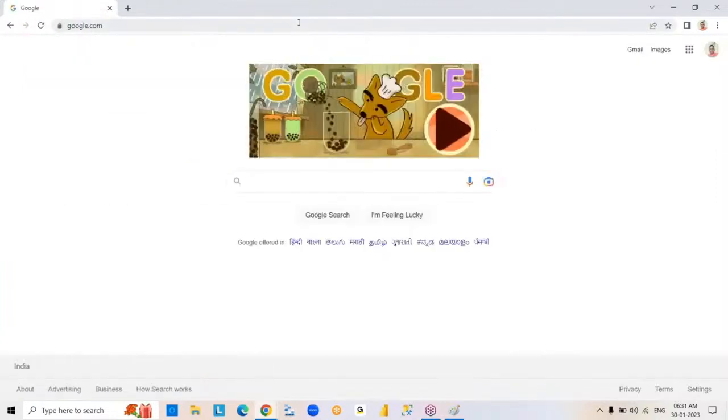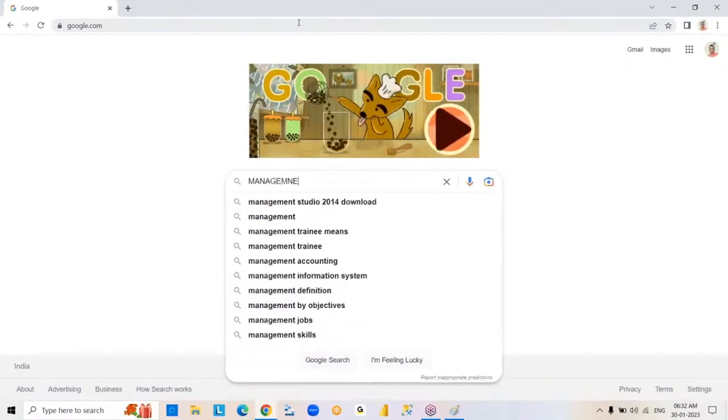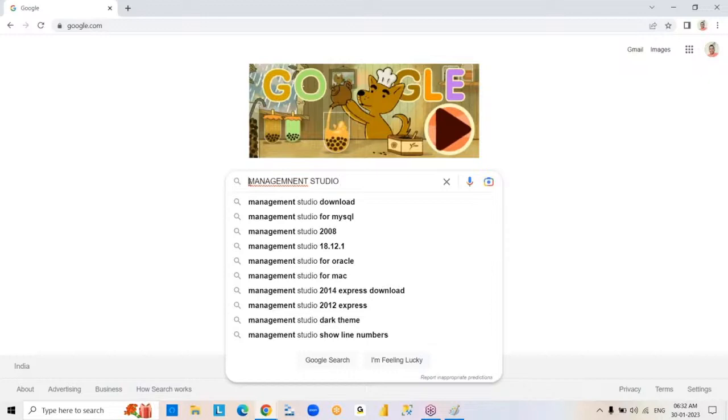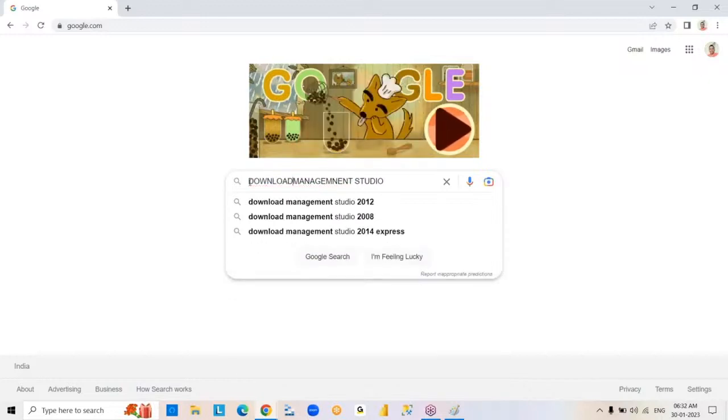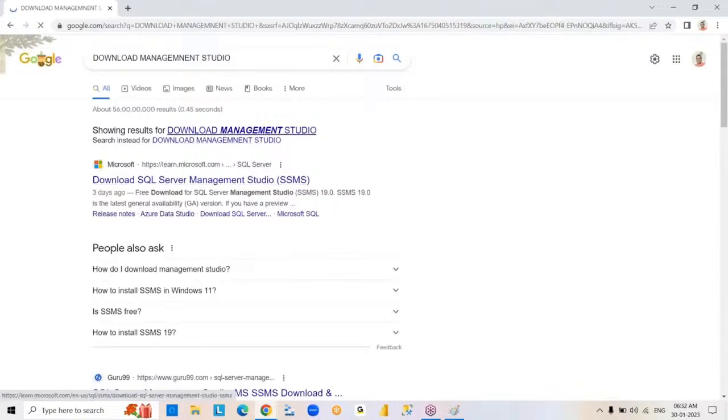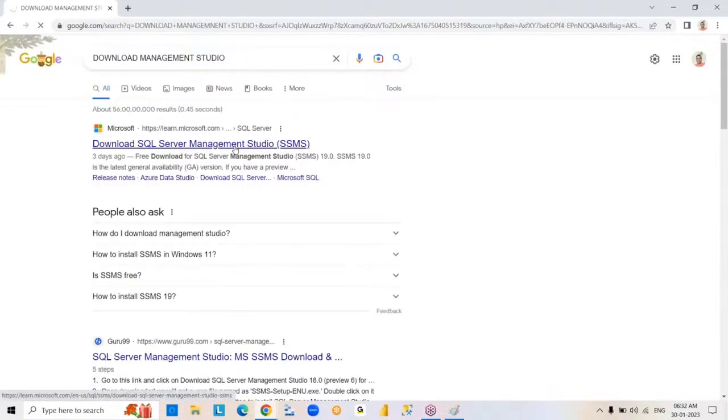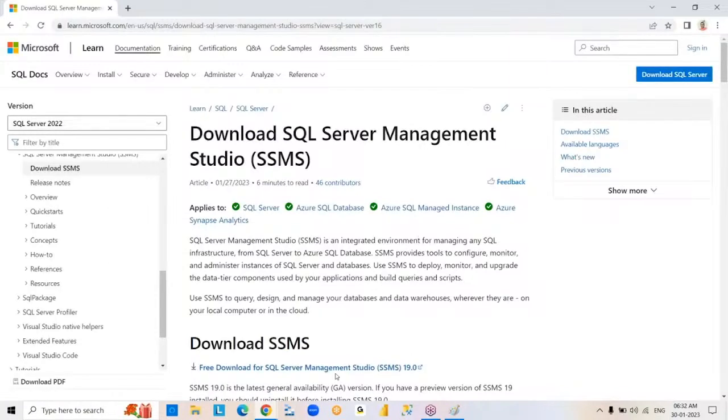Next, after completion of the SQL Server installation, you have to go for Management Studio download. SQL Server Management Studio. You go to this website. Here you can see this 19.0. Previous version of the Management Studio 18, now it is 19. You download this version of the Management Studio and you can go for installation.